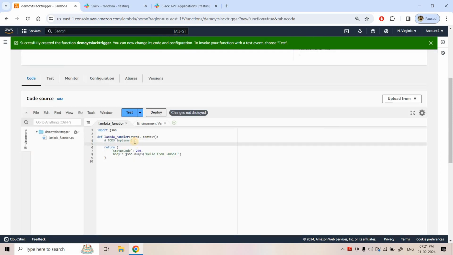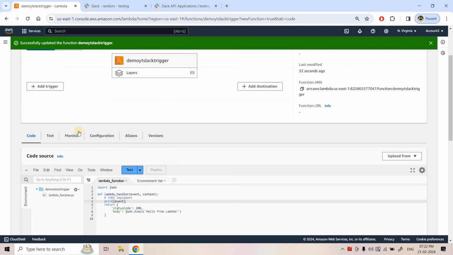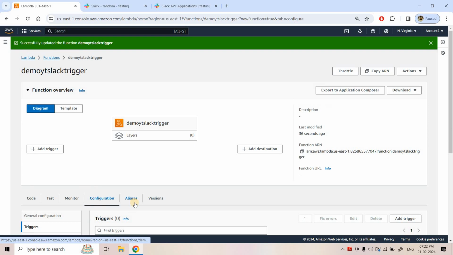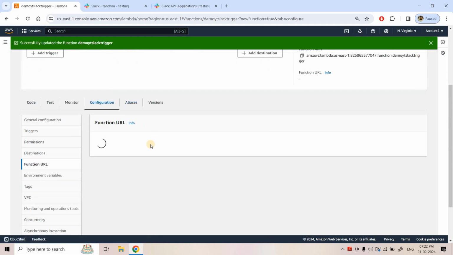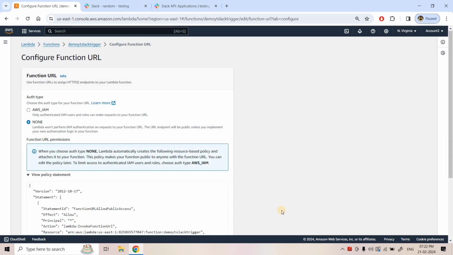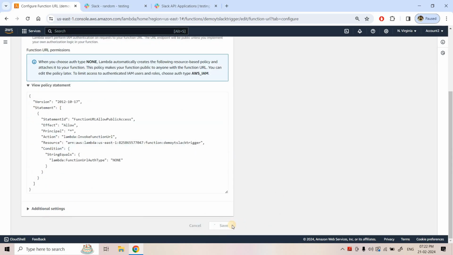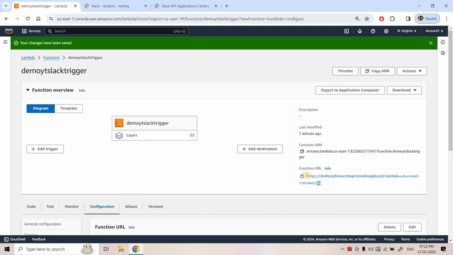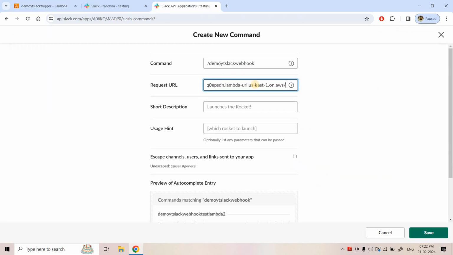All I will do is add a print event for testing purposes. So that is done, and now I can go to the configuration section, and here you'll get the option of function URL. I'll click on create function URL. I don't want to set up any authentication as of now. I'll simply click on save. So here I am getting the function URL, and I will paste it as the request URL.